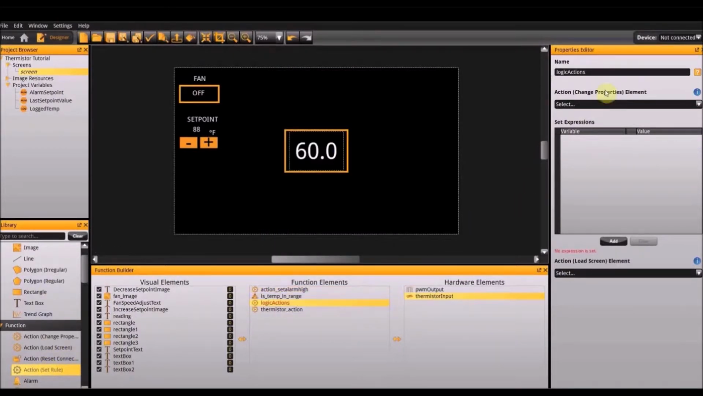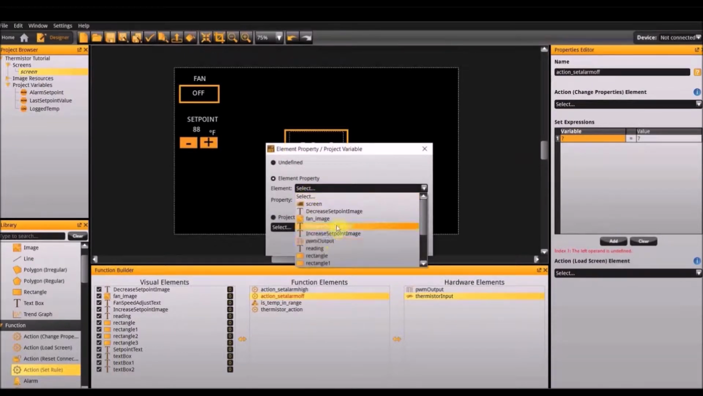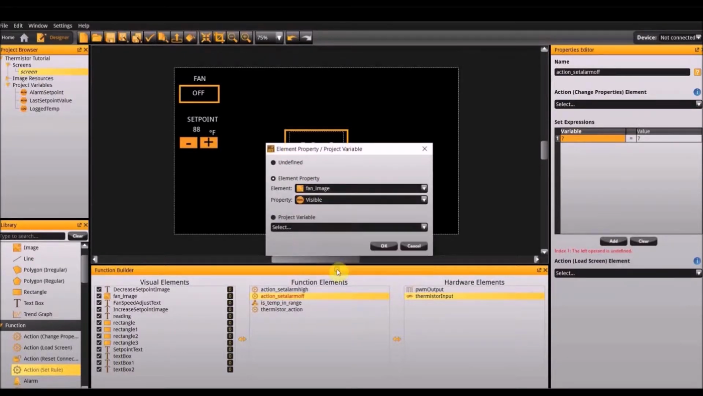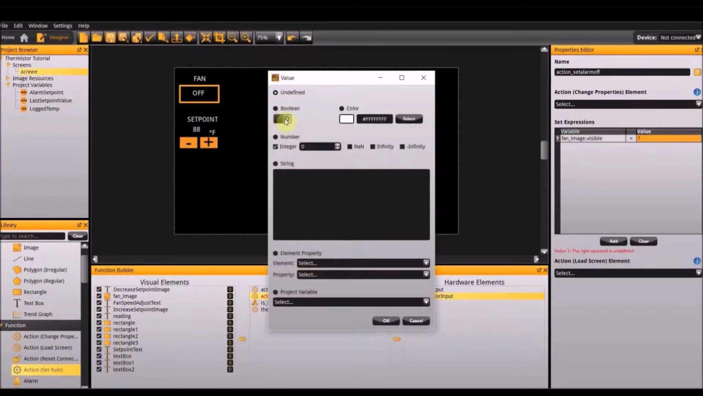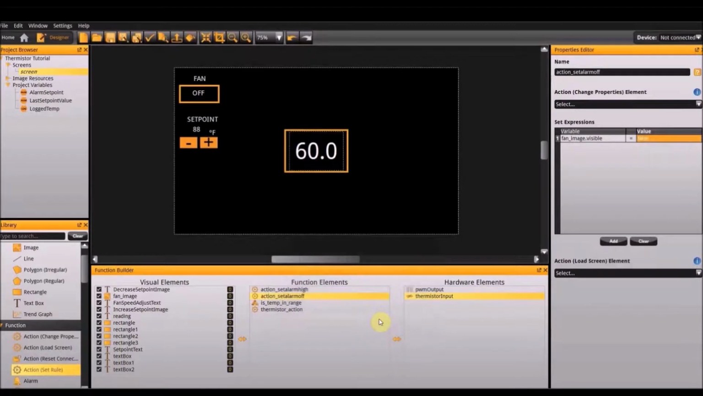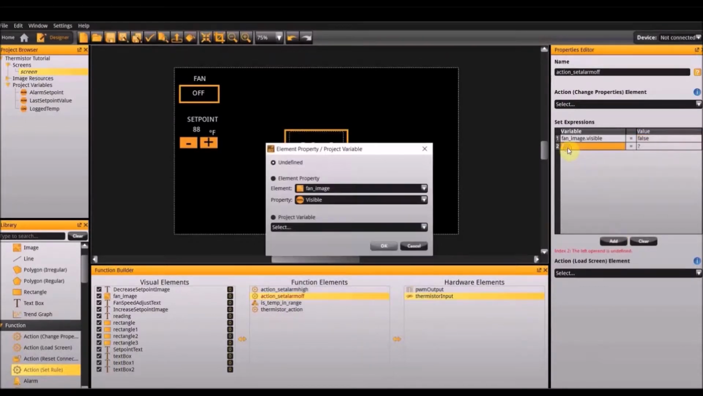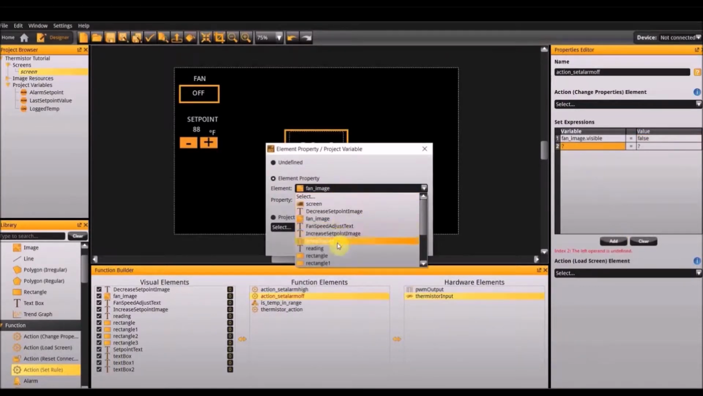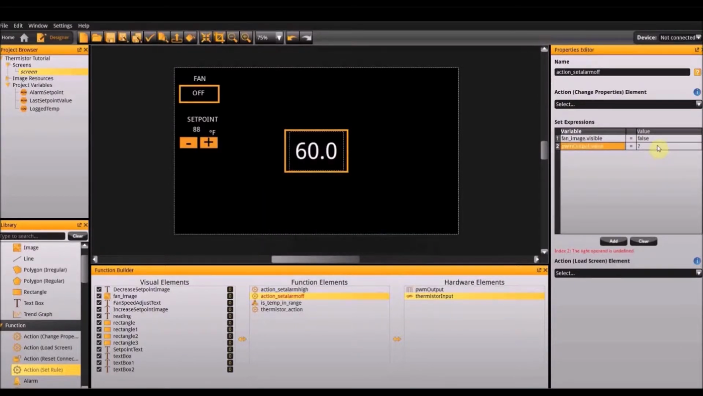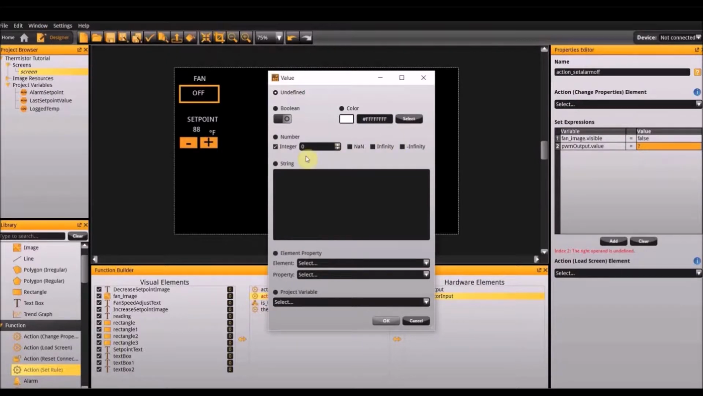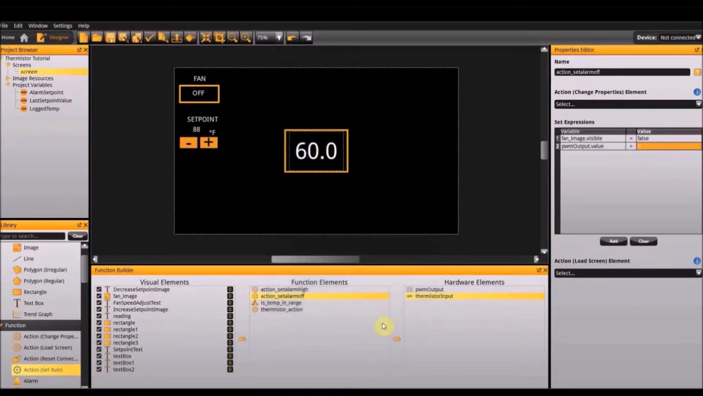Add another action set rule. Name this action set alarm off. Add an expression. First variable is going to be fan image dot visible with a value of false. Add another expression. This is going to be PWM output dot value with a value of 0.